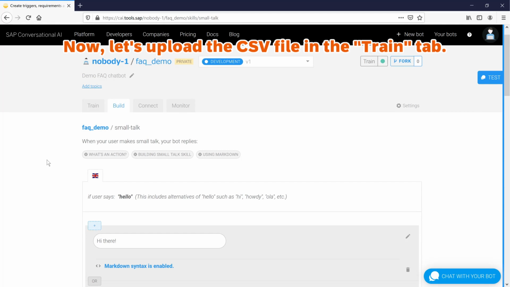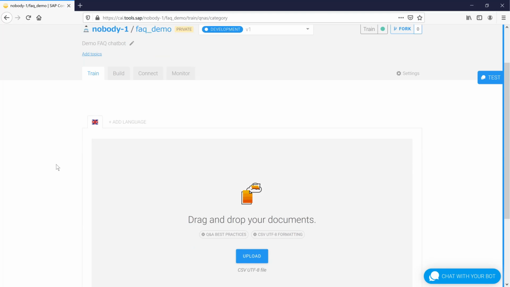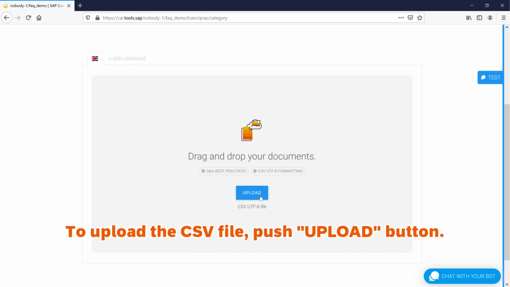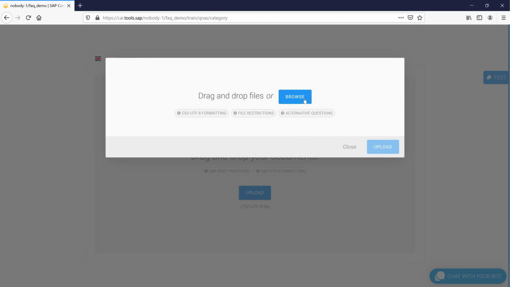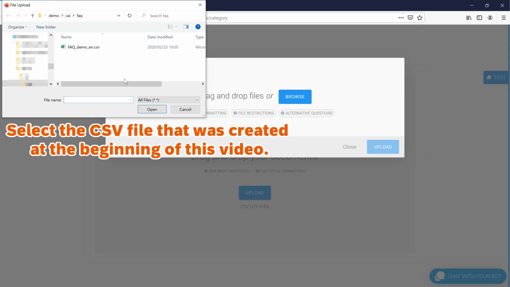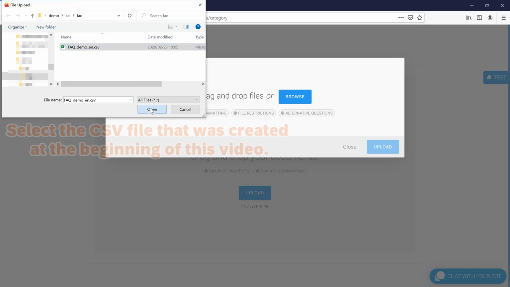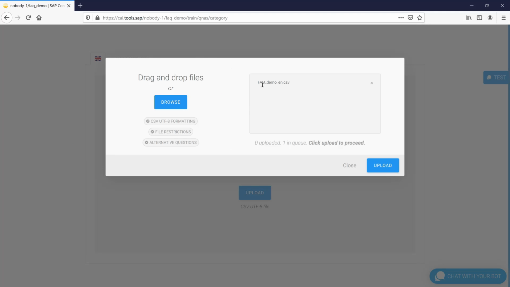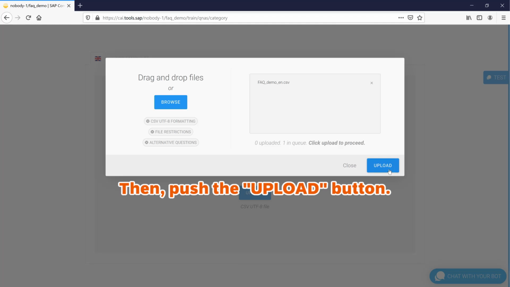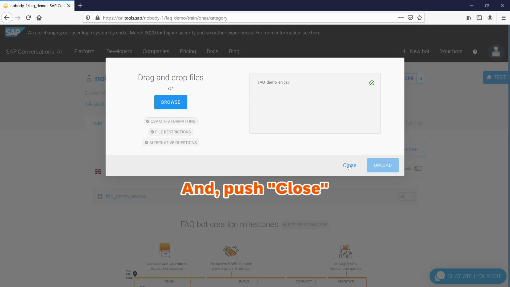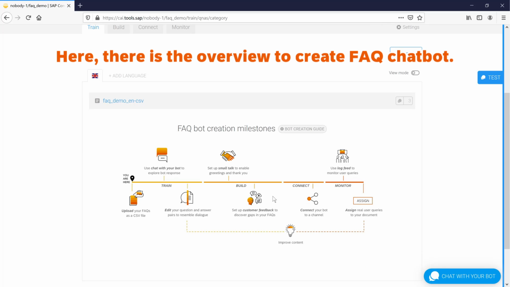Now, let's upload the CSV file in the Train tab. To upload the CSV file, push the Upload button. Select the CSV file that was created at the beginning of this video. Then, push the Upload button. And push Close. Here, there is the overview to create a FAQ chatbot.